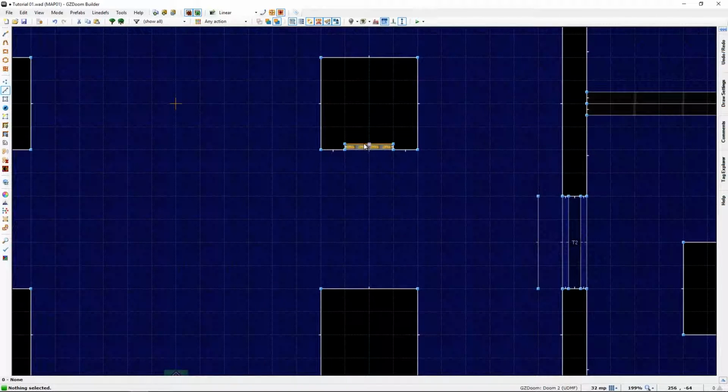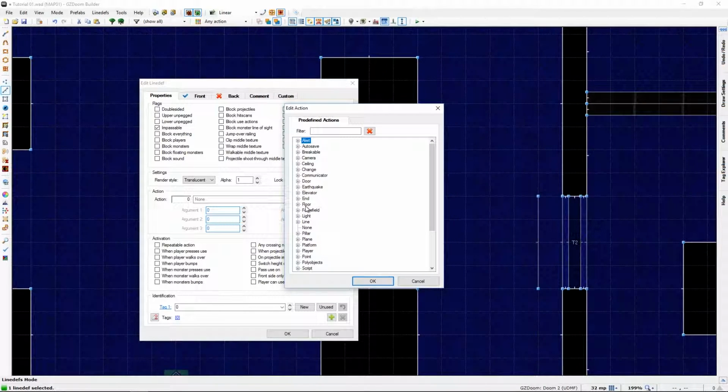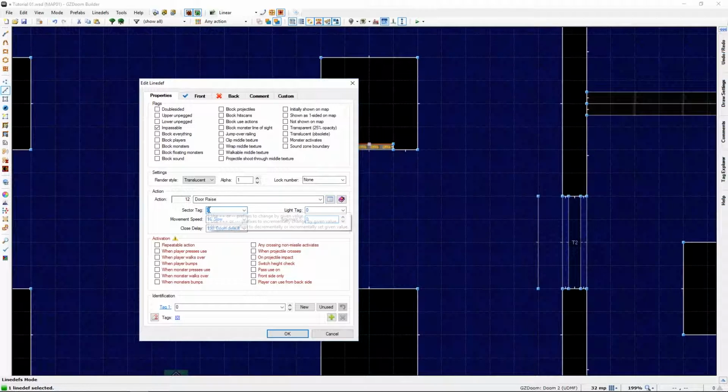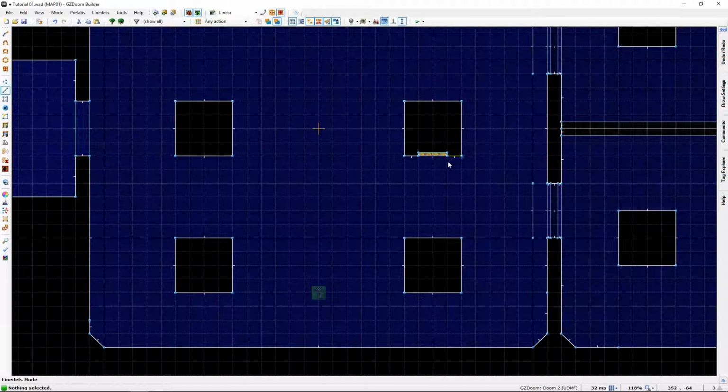Line mode. I don't remember that number, so let's go into door raise, sector tag 2. When player press, we don't need repeatable because it's only going to open and stay open. So before we go into the last thing with these, let's go in and test our wonderful doors, shall we?